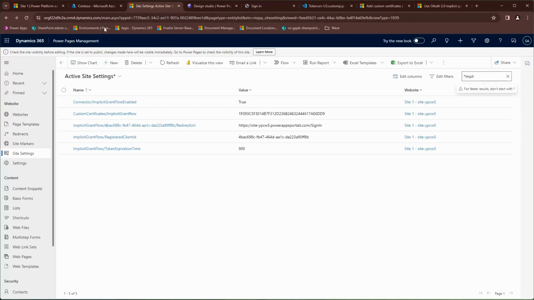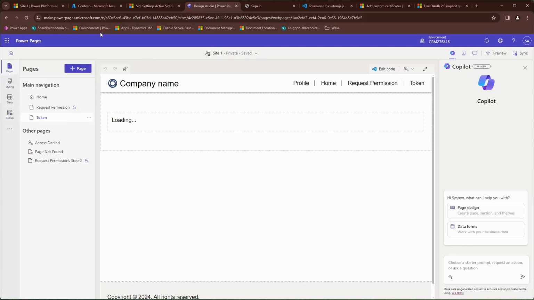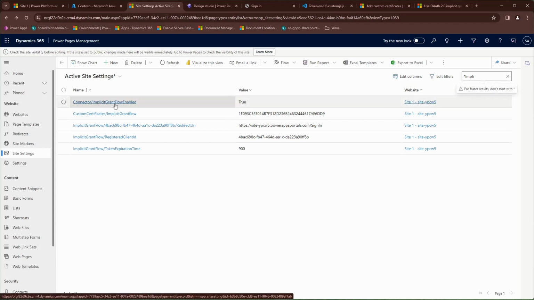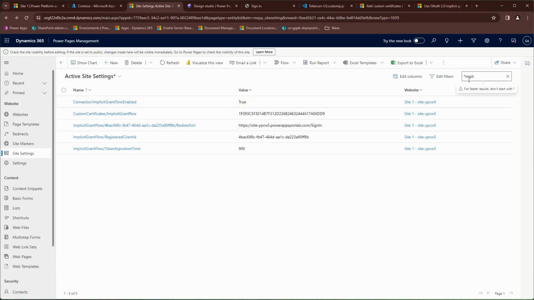And then in the Power Pages Management app, by the way, you can always reach this from make.powerpages.microsoft.com. If you selected your site, there is this link here in the ellipses for Power Pages Management. We want to go to Site Settings. I've already searched for the settings here with implicit grant, they all have that in here. So with a star, of course, because I don't want to search with start with.